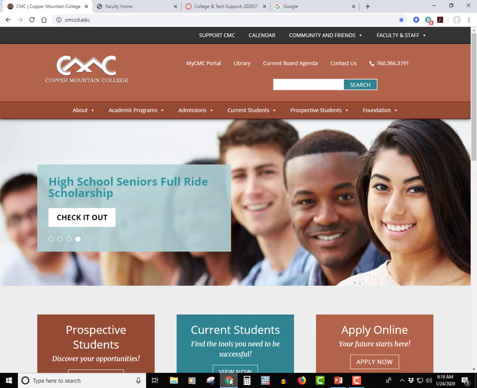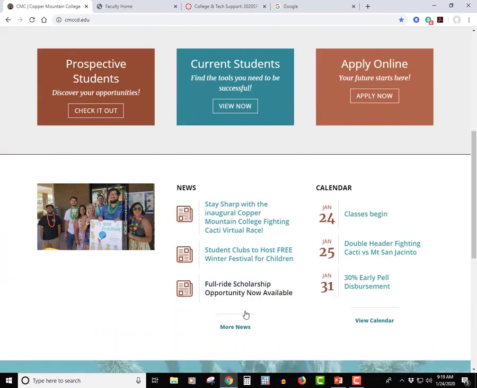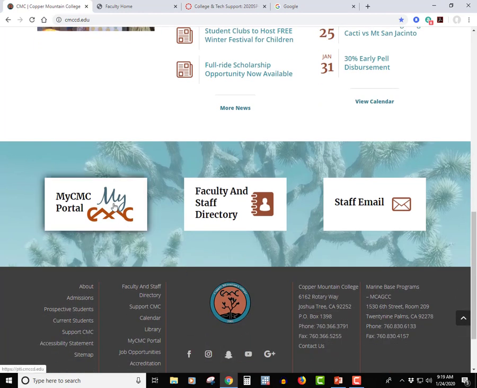If you want to log into Canvas, you're going to go to the Copper Mountain College website. You're going to scroll down and click on My CMC Portal. Now, if I click on it, it's going to look like a faculty view of the portal, so it's not really useful. But for you, you're going to click on the My CMC Portal, put in your login information, and you will be able to get into Canvas.